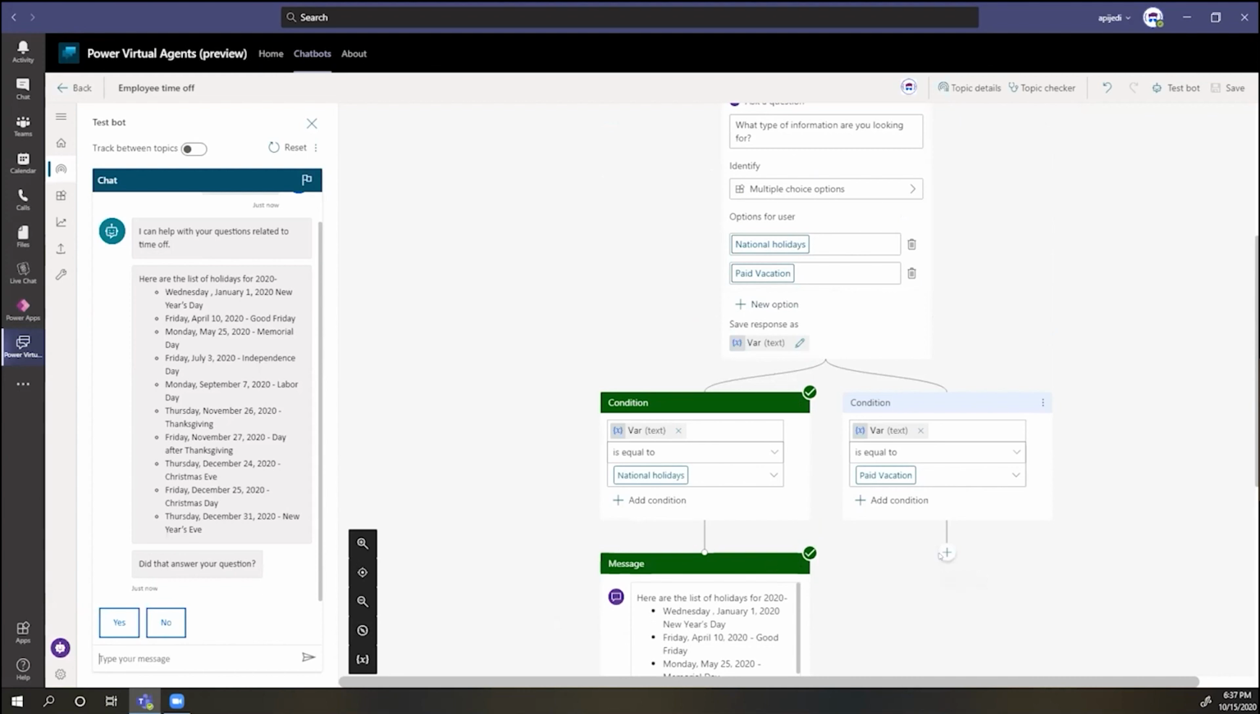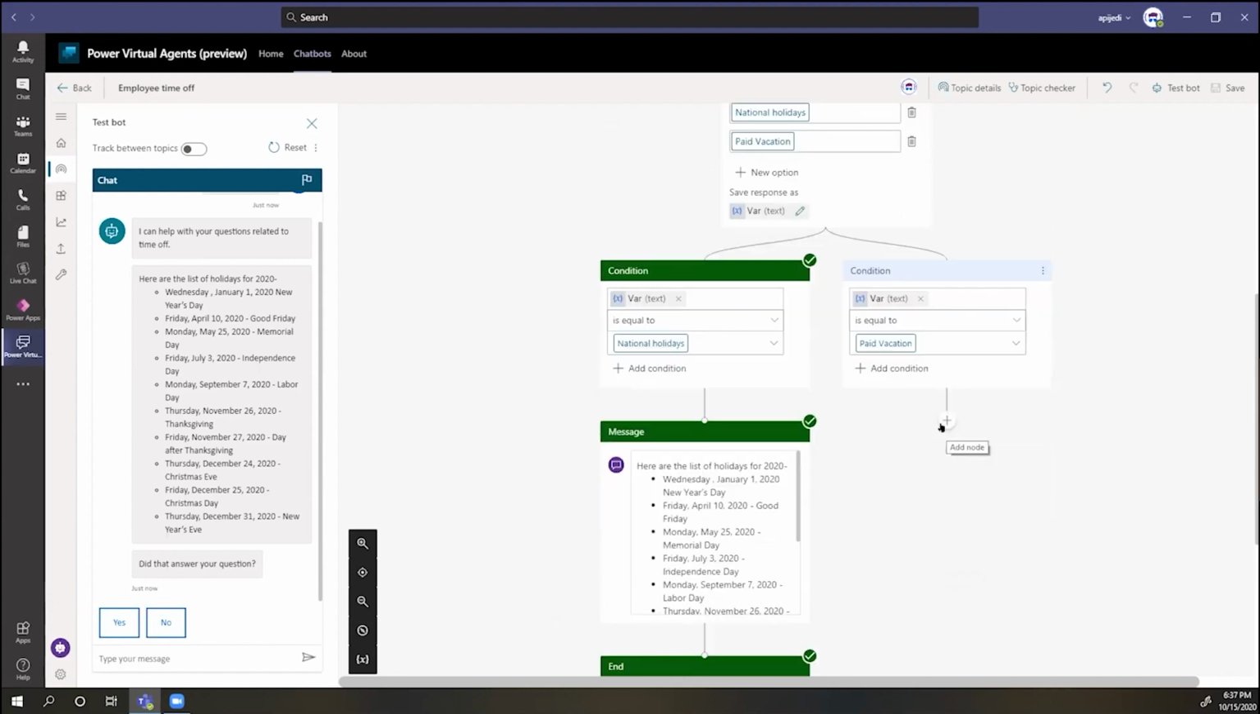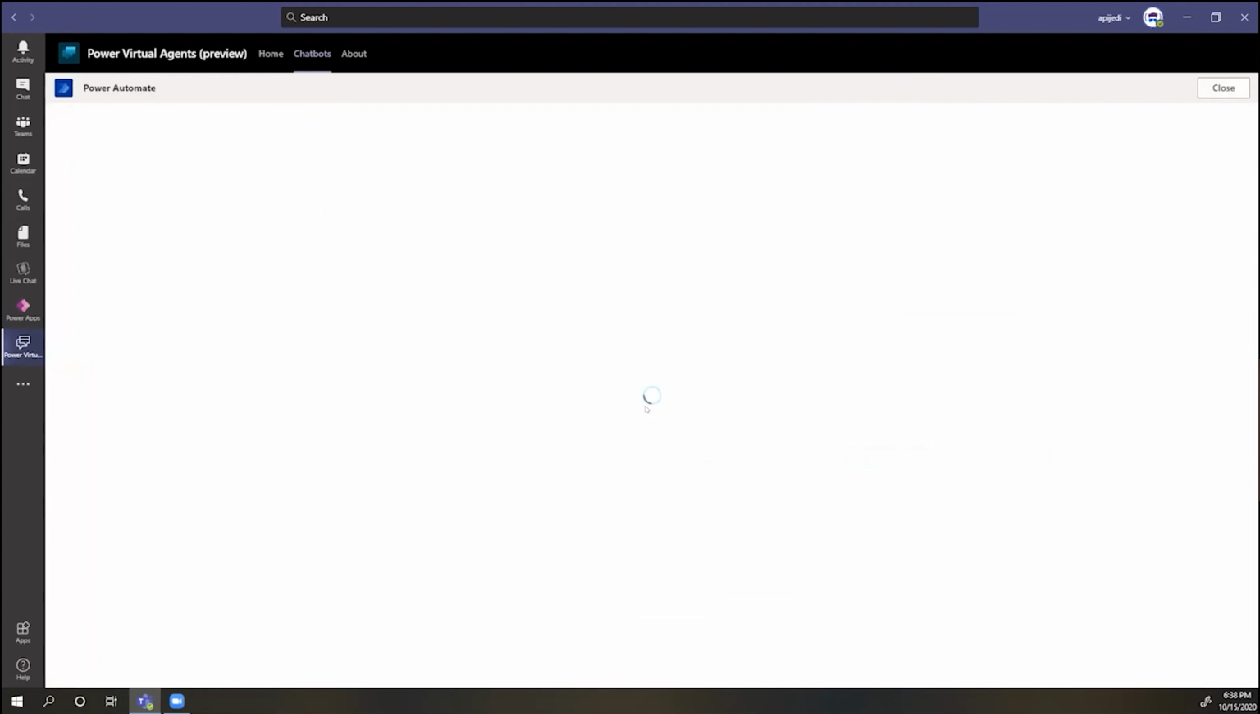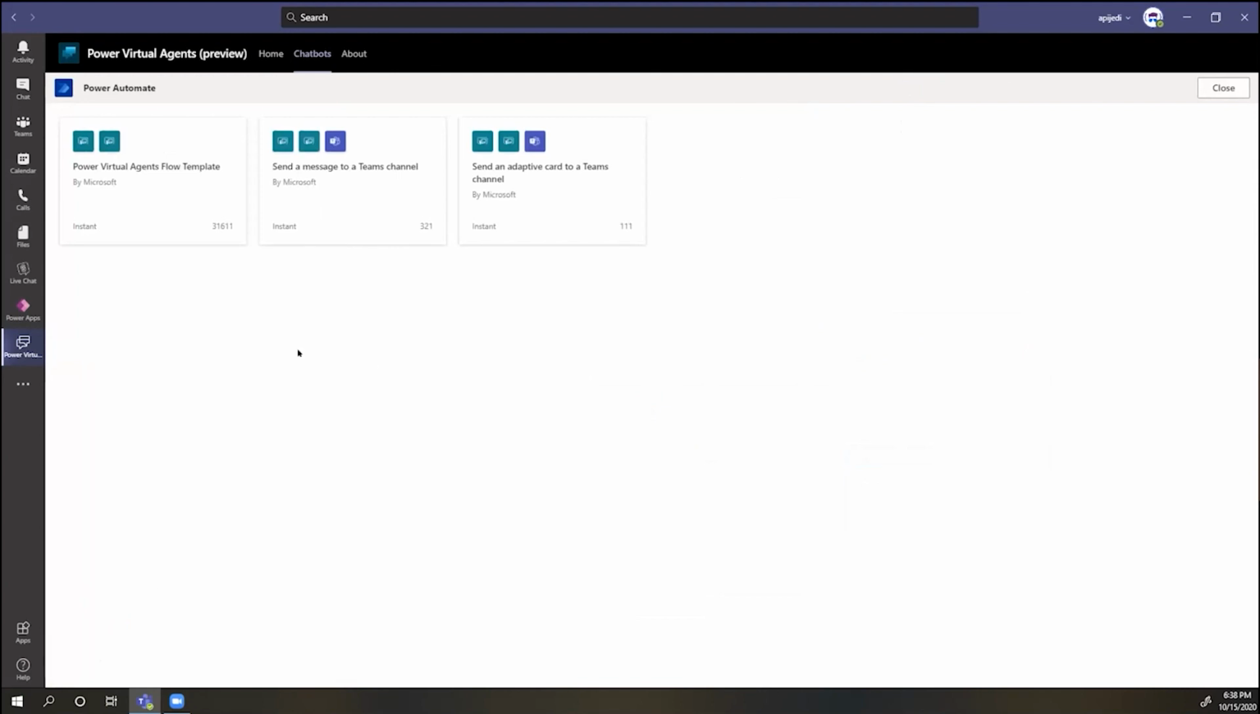So the next thing that we're going to try is the paid vacation side. So this one, we're going to trigger a flow, get some response back, and then show it to the user. Cool. So we want to call an action. And this should give us the flow option. So I can create a flow. I like how it launches Power Automate right here in Teams. This is amazing. And you have some templates already here.